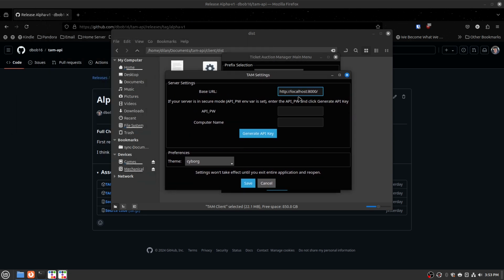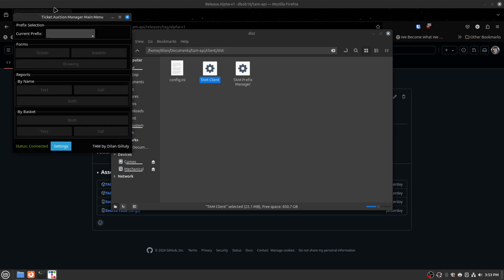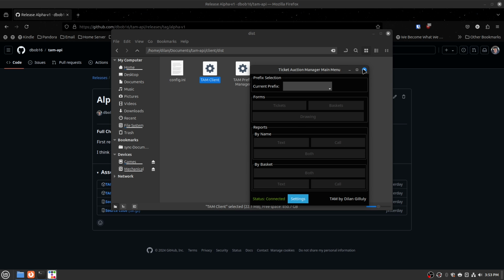If you want to use the encryption, you'll change that to HTTPS and then change this to 8443 instead of 8000. Then you specify that password you put in when you edited the Docker compose file. Give a computer name that just references in the database. And generate API key. If it can talk to the server and get an API key, it will say that message right there, and you just click save. You close out of this and you reopen it. And now it should say connected here.